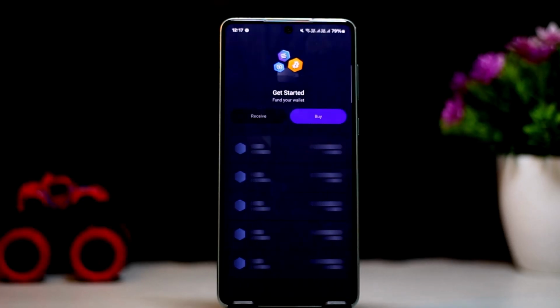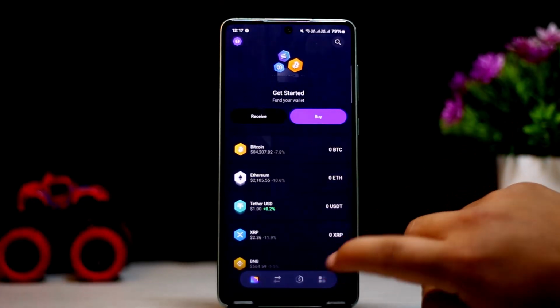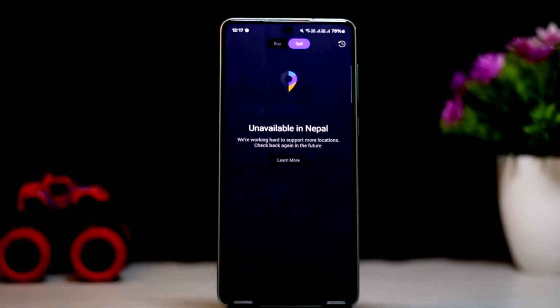So once you're logged in, you want to simply click on the sell option. Now here you cannot find the sell option because I've not verified my account, but you can see the buy and sell option. Head into sell and then go ahead and select the particular crypto that you would like to sell in order to convert it to fiat.